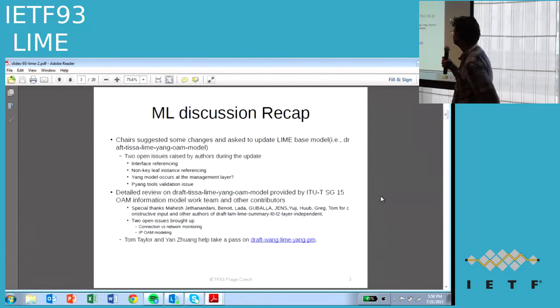There were a few open issues for interface referencing, which we'll cover in detail in the next slide. There is something about non-key leaf instance referencing. This is an ask from us only: how we can get it from the YANG doctors. It's more of a language thing, and we would want help from the YANG doctors. And there were language issues in the draft.